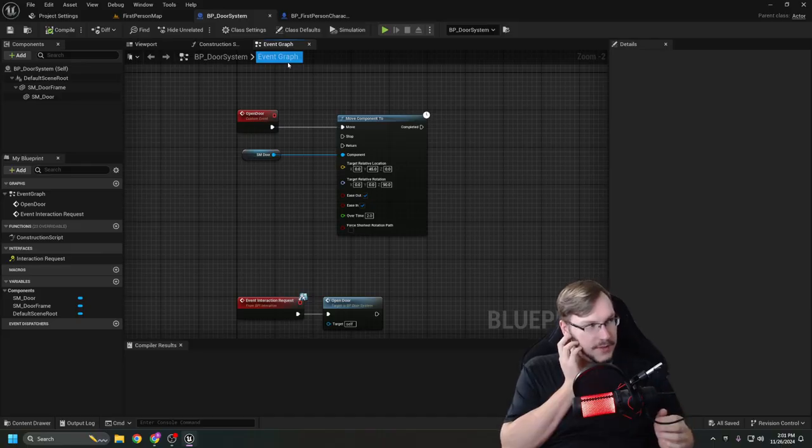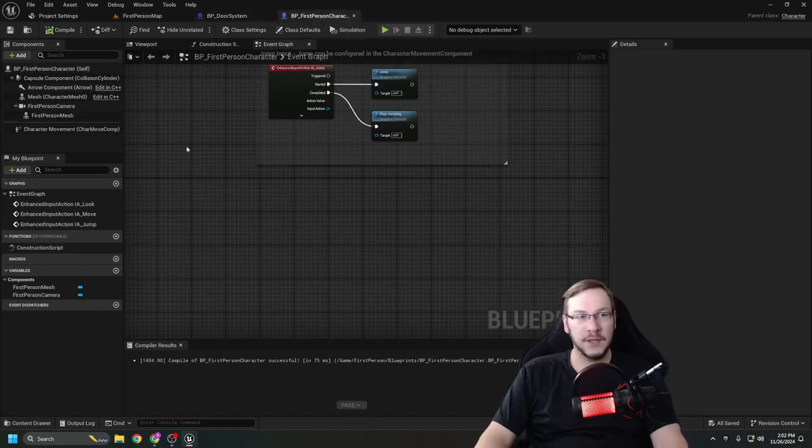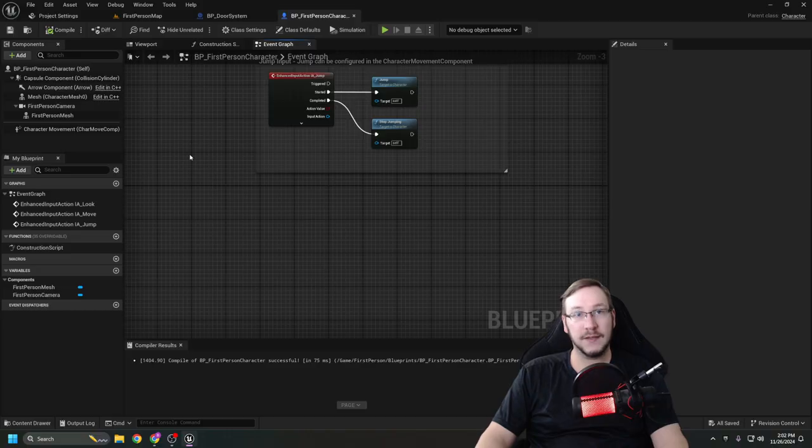I just realized my mic might have been peaking. I hope not. Well, let me go back to the first person character and we'll create the function, and then I'll show you what an input and an output is.